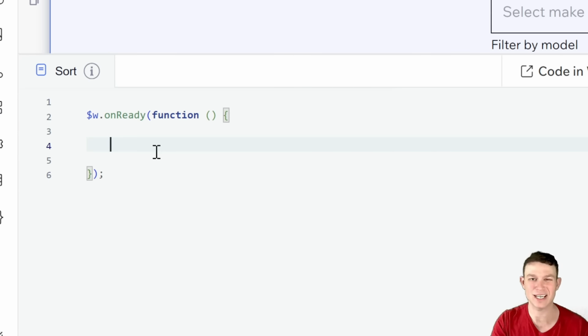That's just something that Wix adds in to do some explaining, but we don't actually need that in order for our code to work. We're going to be writing all of our code inside of this onReady function, so note that you want all your code to be inside over here.